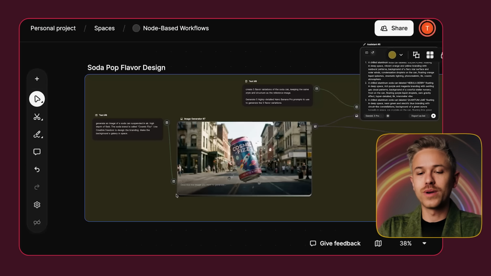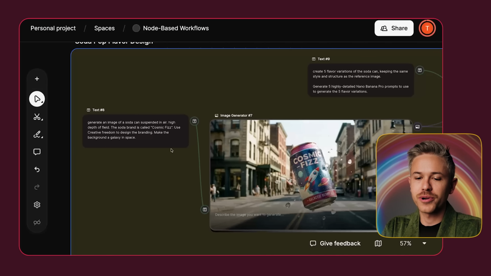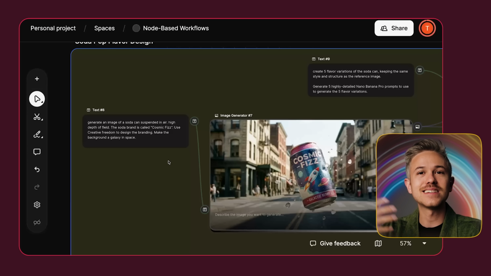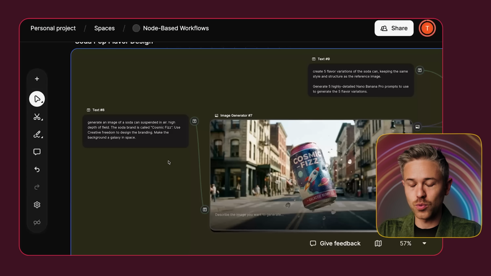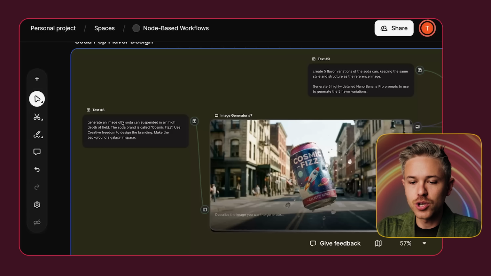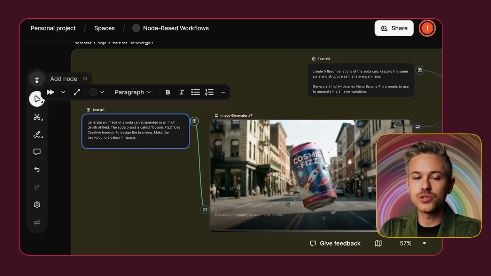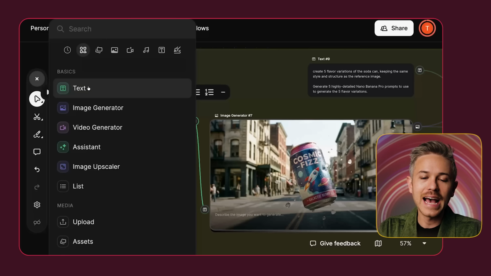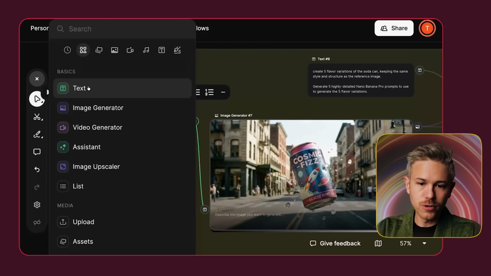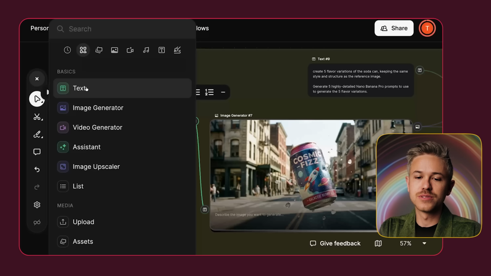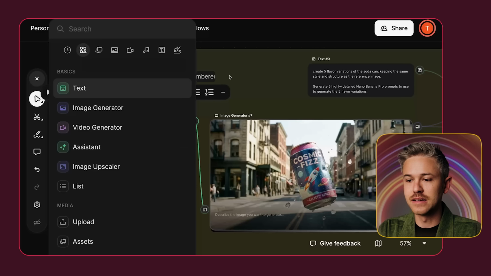So it all starts with a text prompt, and you can see we're here inside of Freepik Spaces, which is one of the node-based workflow tools on the market. So it all starts with a text prompt box here, and you can see if you go over to this plus icon, you can add in all sorts of different nodes here. For our example, we're just going to stick with a very basic text prompt, but you could bring in an AI assistant if you wanted to.